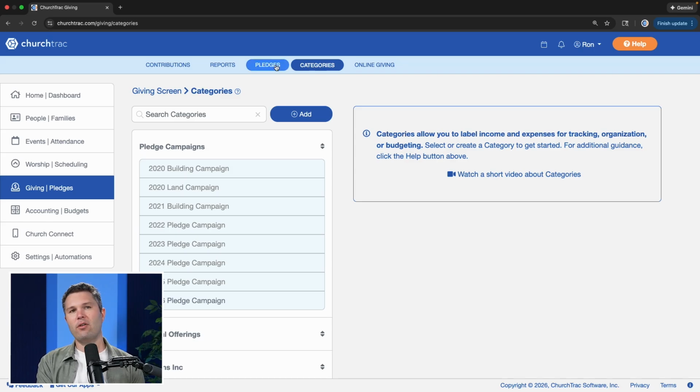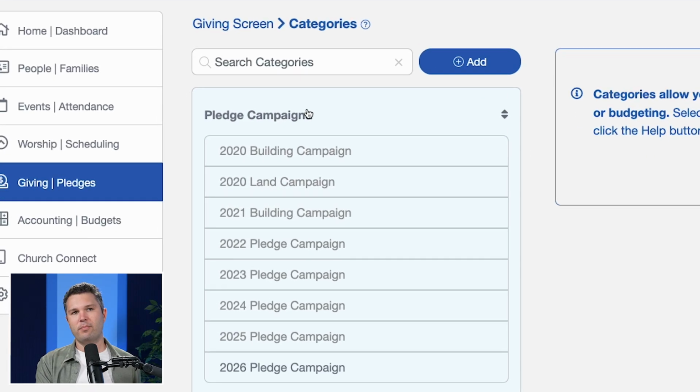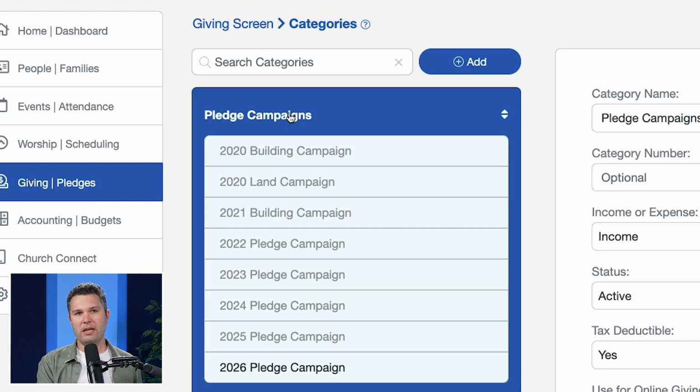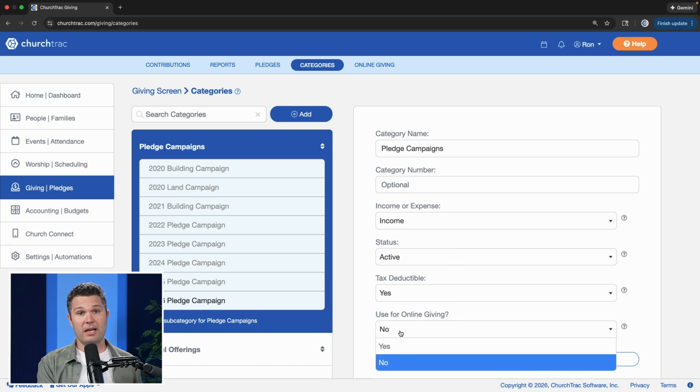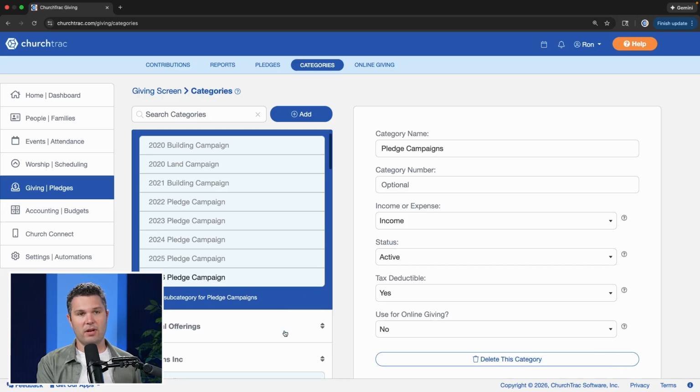With the categories, this is a really good example. Our church does a new pledge campaign every single year. Well, maybe you'll have a category called pledge campaigns, and then you can create subcategories within that. And what's neat is you can dictate whether a category is either income or expense. When it comes to the giving screen, you're going to be leveraging income, obviously. But for online giving, I can enable a category for that. So definitely think through your categories.